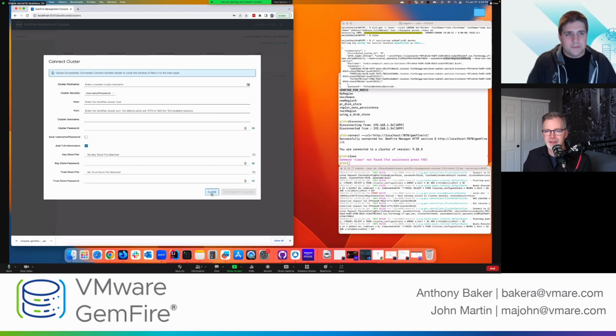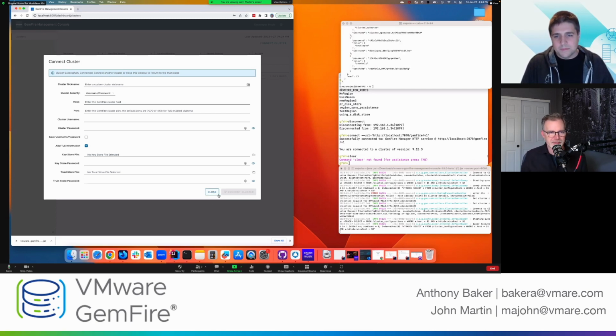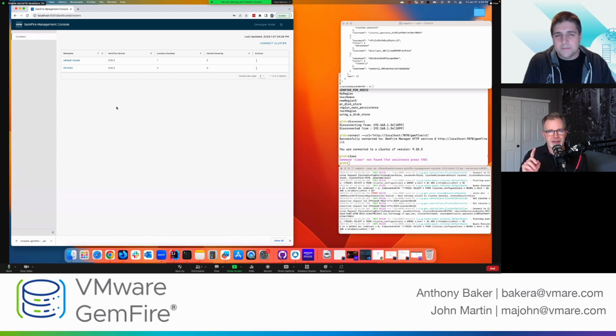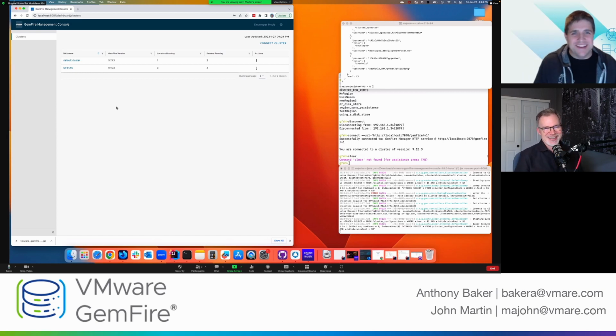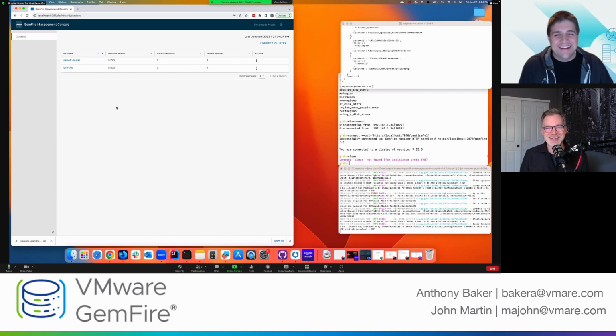So this management console is running on your laptop right now, but the second cluster we created is running out in the cloud somewhere. I don't think we even know where, do we? I don't know where, actually. Exactly. It's in the cloud.